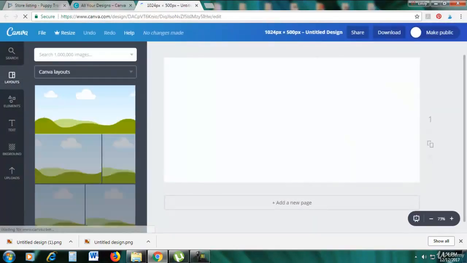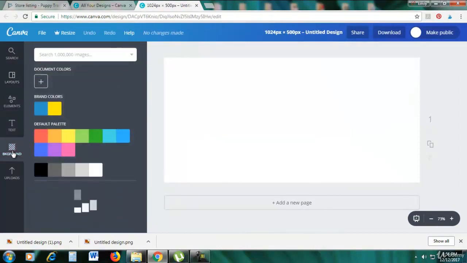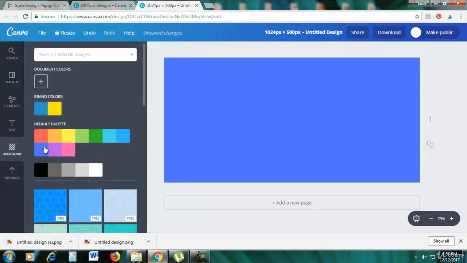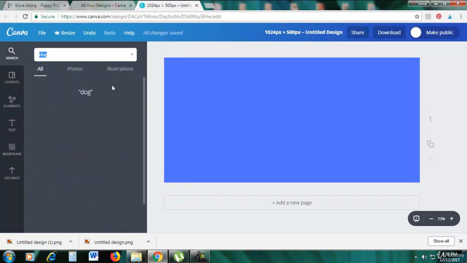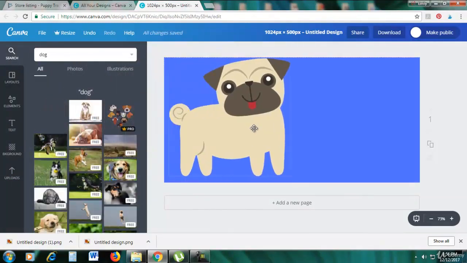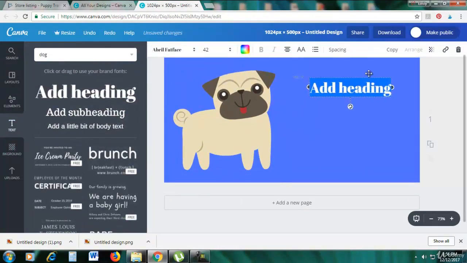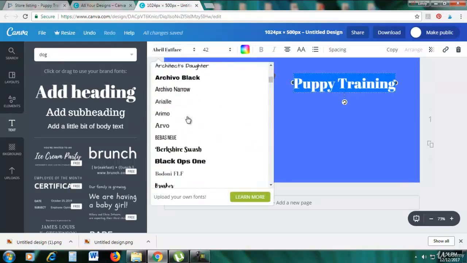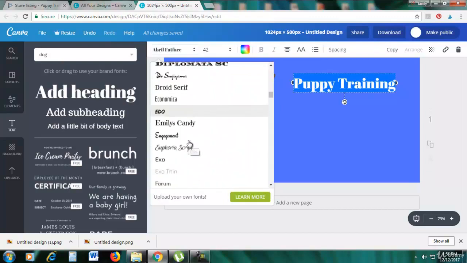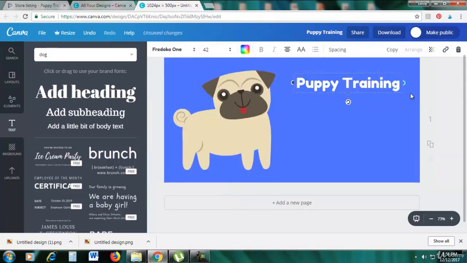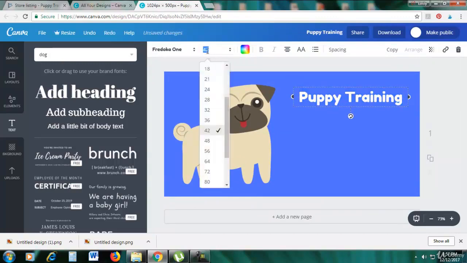Okay, so there's going to be a blank space here, so we're gonna put again a background color. Okay, and then we're gonna add a dog picture. Okay, so this is one way of making this. Alright, so we resize it, and then we can add a text here, puppy training. Okay, let's make it a different font. Wanna make it Fredoka One. You can use other fonts if you want, but this is just my preference. And then we have to make it bigger.